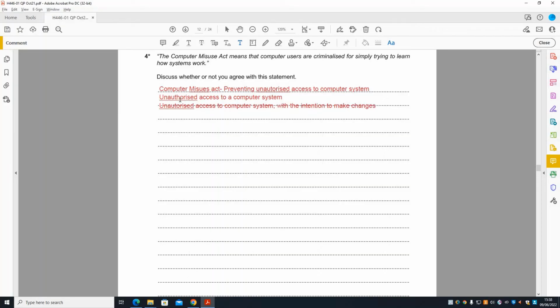The third would be unauthorized access to a computer system and making changes. Okay, so that's our knowledge. Obviously you need to put it into a bit more detail. And then what we need to do is apply it. We haven't got a full scenario, so we can always make up some kind of scenario of our own, okay?